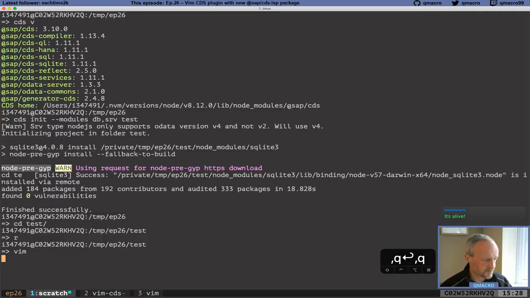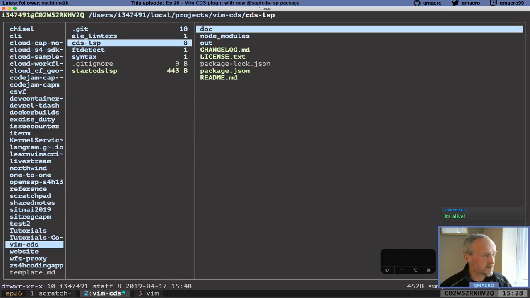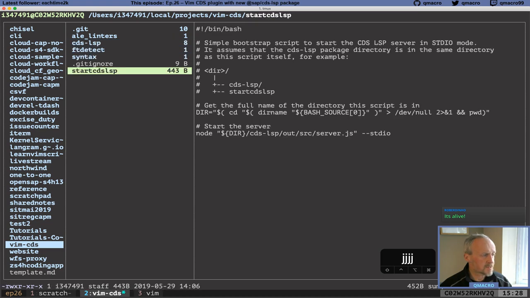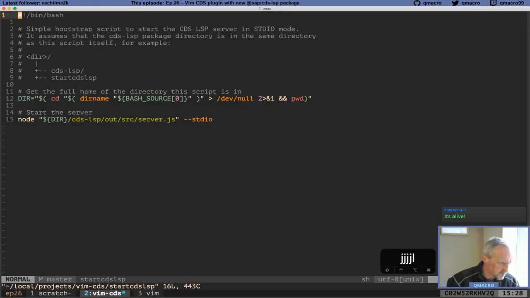Okay, so that's fine. Let's go to Vim CDS and have a look. So this is what we've got right now. We don't want to use this CDS LSP folder anymore. But let's have a look where this is referenced. We've got this start CDS LSP, and it's referenced here, isn't it? We've got a simple bootstrap script to start the CDS LSP server in the standard IO mode.